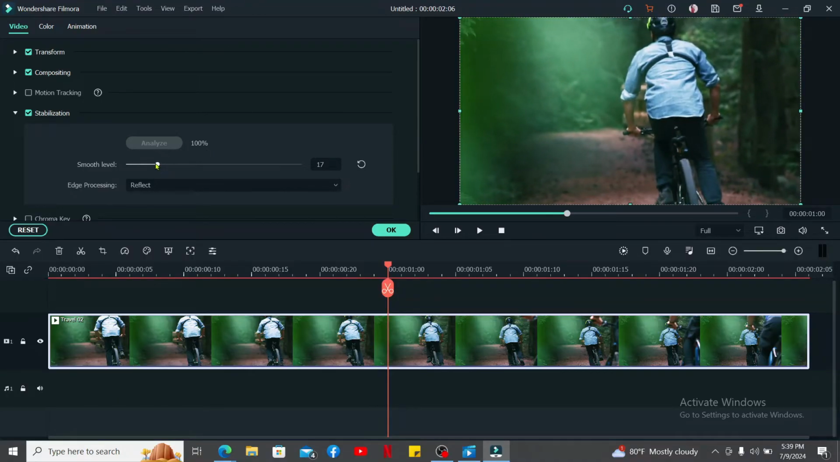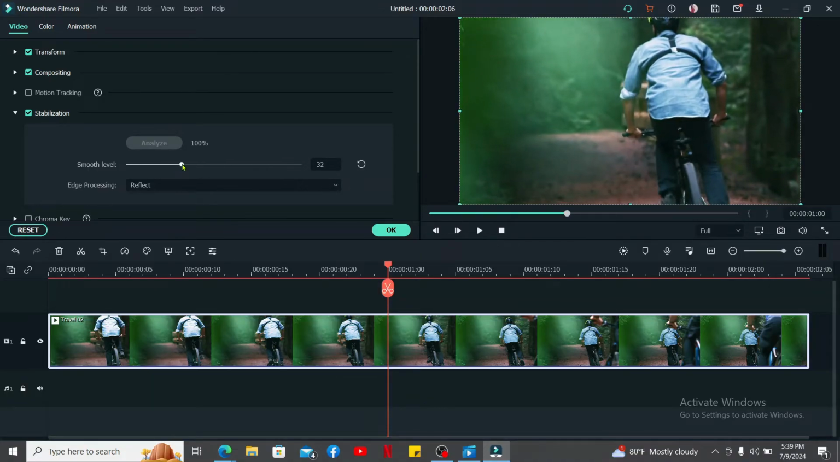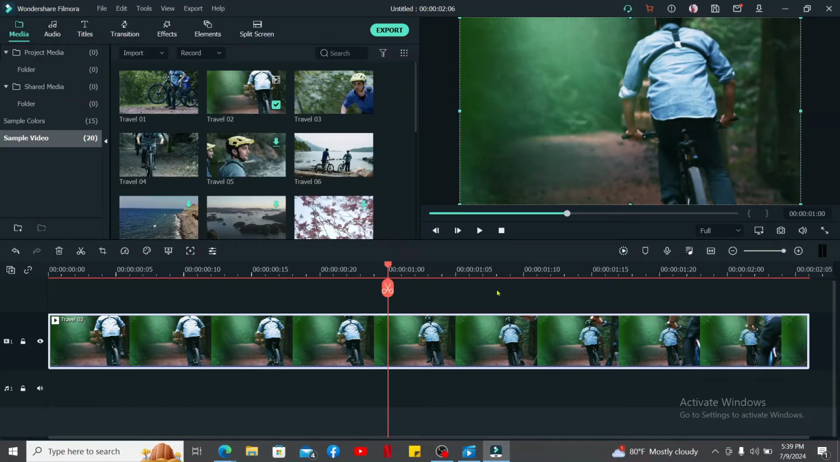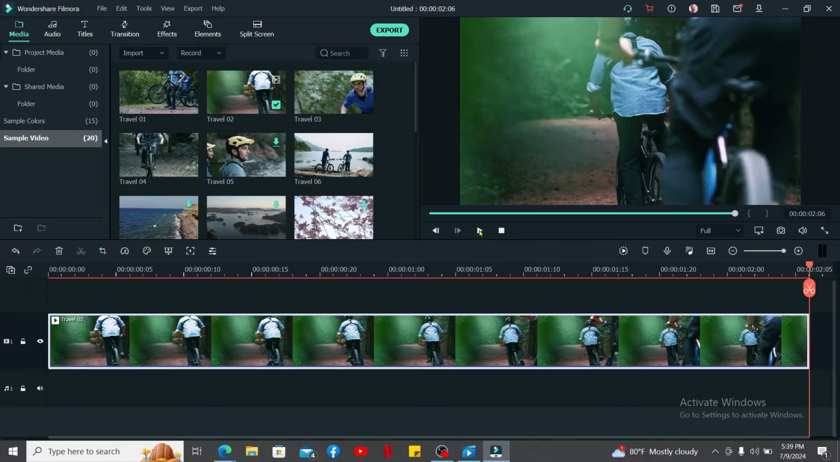This slider allows you to adjust the intensity of the stabilization effect. A higher value provides a stronger effect, but it'll also slightly crop the video frame. After you are done applying the effect, click on OK and then preview your video by clicking on the playback button. Right after you do that, you will be able to apply stabilization onto your video using Filmora.